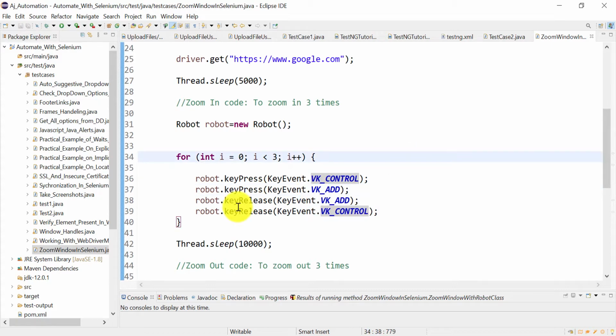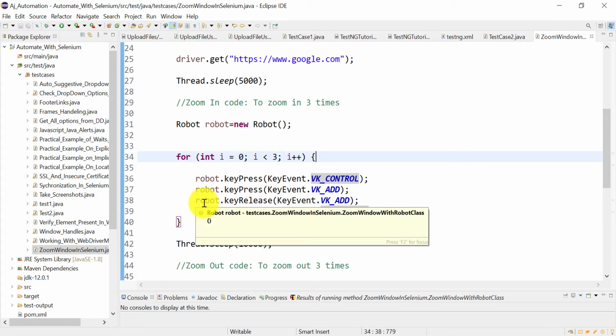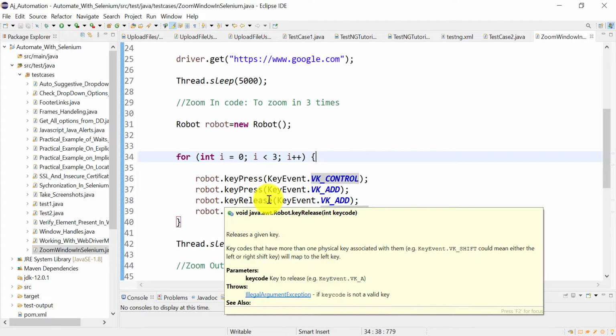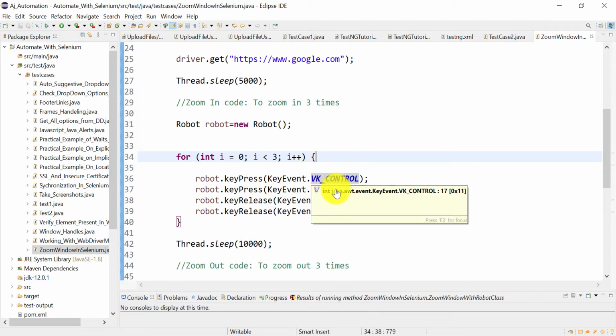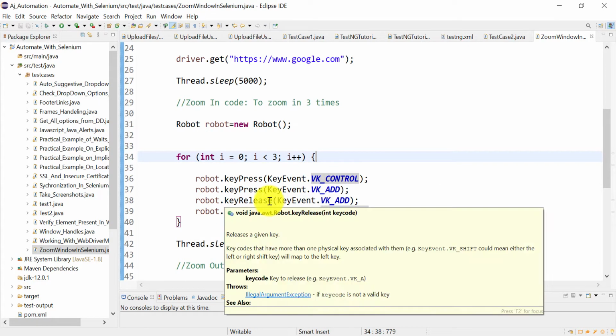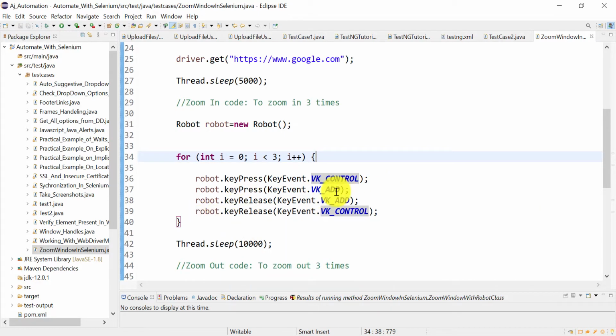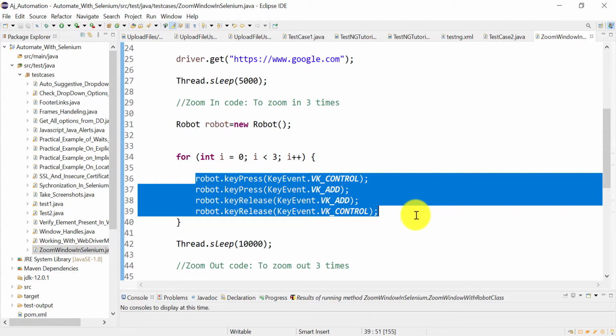After pressing the key, this method will not by default release that key, so you need to release the key using the keyRelease method. After you press the Control button and then the Add button, we need to release the buttons also. First we will release the Add key, and then we will release the Control key. This is for one iteration, meaning it will zoom in the window 1 time.